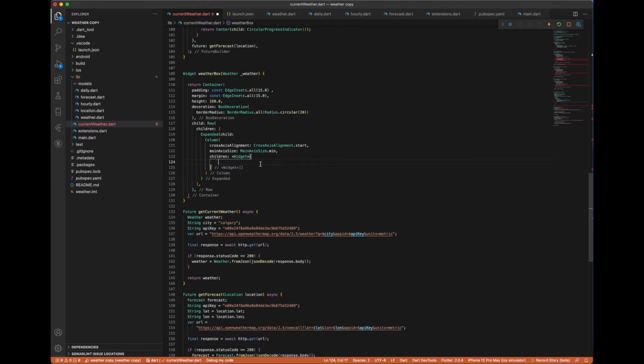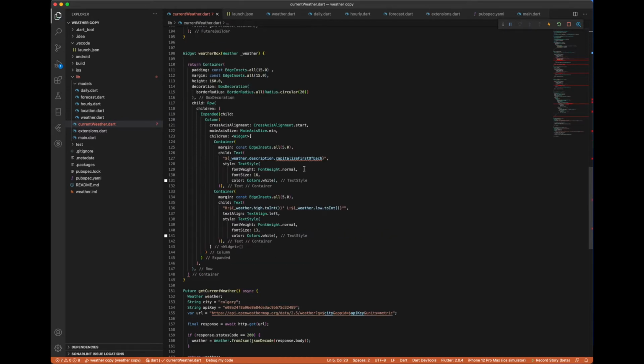So let's add in our two containers, as well as I'm going to add in a margin property to help give them some spacing. And then inside of the text widget, I'm going to add in some text style to help give it some font weight, size, and color. So we got our two containers in here, both with a margin property, as well as a text child.